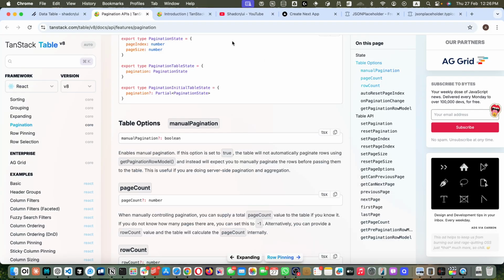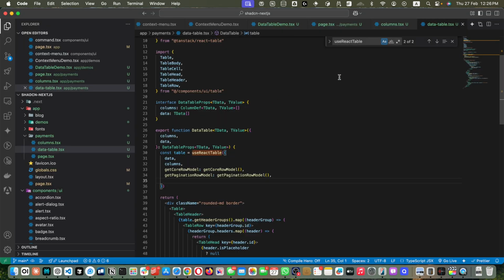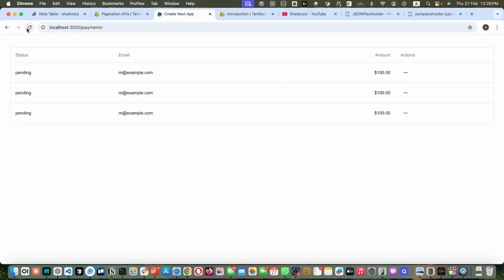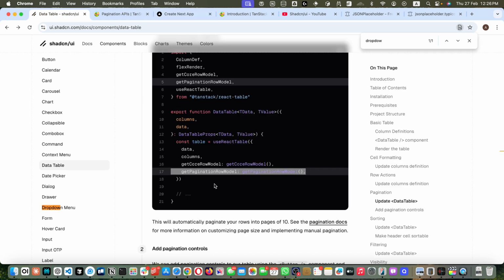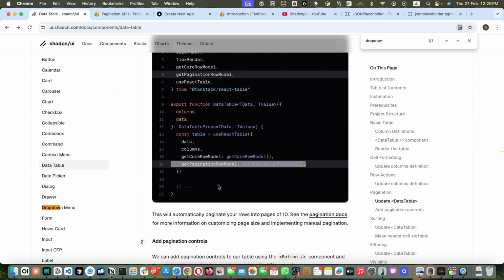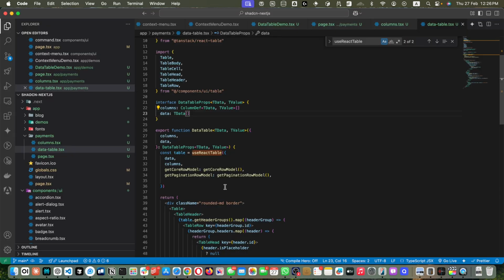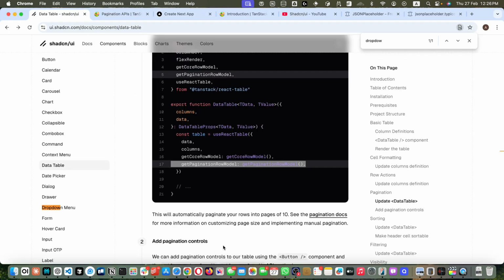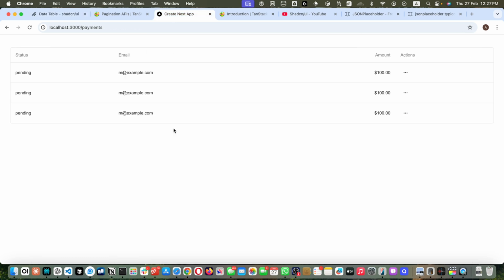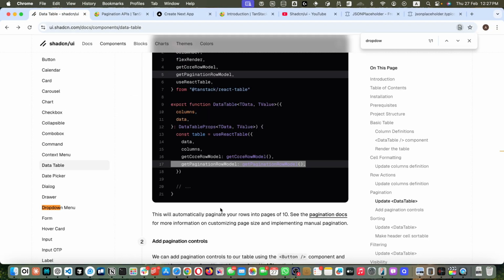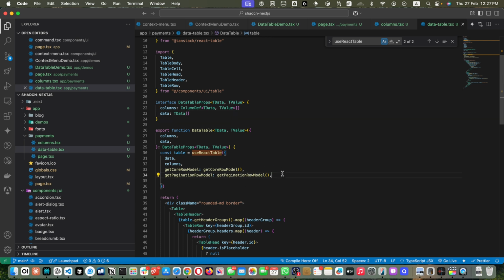Okay. So now let's quickly see if pagination is working. Nope, it did not work yet. Let me reload it. Okay, so let's read it again. This bit, this would automatically paginate your rows into pages of 10. See the pagination docs. Okay, so first of all, we have very little data at the moment. That's why we don't see any difference. Second thing is that we don't have the pagination control, so that's why we don't see any difference. By the way, as they are showing in the documentation, currently by default it will limit the maximum number of items to 10 per page, you can definitely change it very easily like we did earlier.